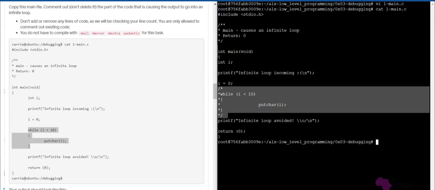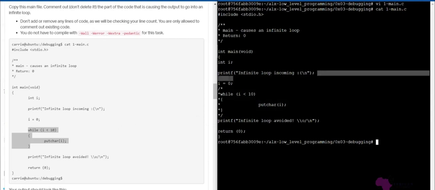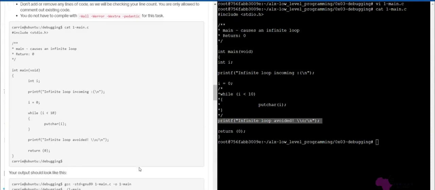So at the end of the day, when we run this, it's supposed to print out two things. It will print out this, which is the first printf statement, and it will actually get to this point and print out the next statement, which is "infinite loop avoided". So at least now that is okay.